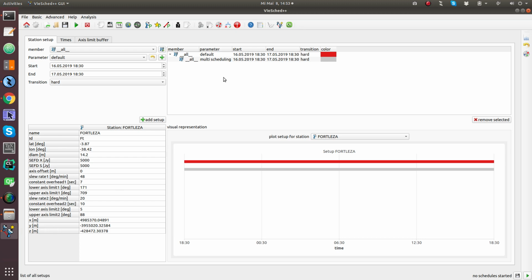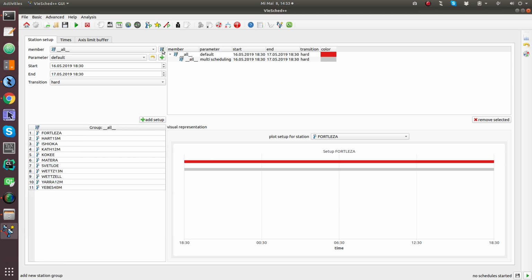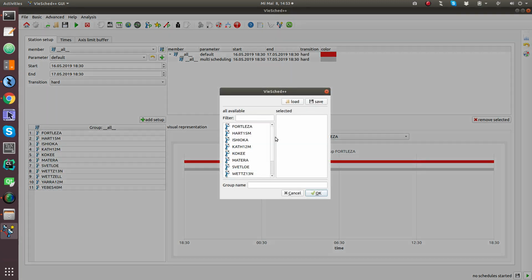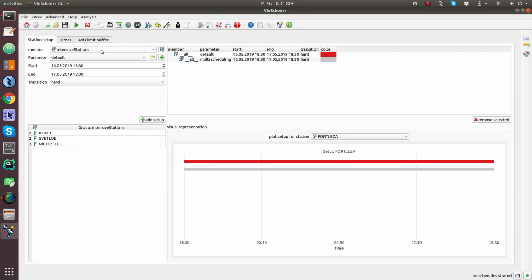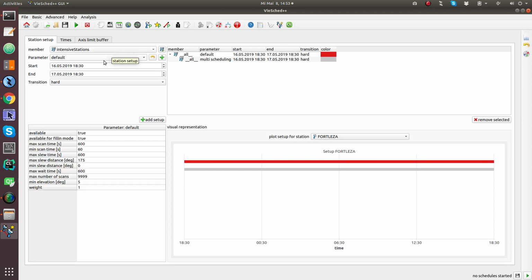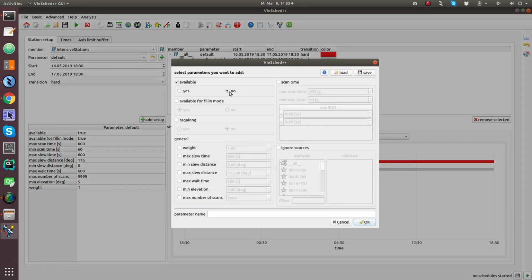Okay. Now I want to create a new station group with these three stations. So this was Kokee, Svetloe and Wettzell. And let's give this group a new name. Let's call it, these are the intensive stations. Because I will now add some downtimes for these stations. So let's add a new parameter and say, okay, the stations are not available during this time period of the intensive.